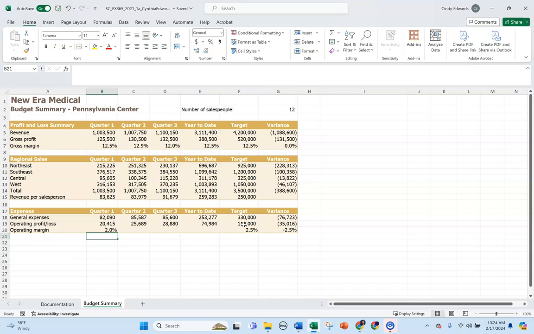Now, 10B says use the fill handle to fill the range C20 through E20 with the formula in cell B20 to find the operating margin for quarters 2 and 3 for the year to date. And for the year to date. So we're going to use our fill, and there we go.